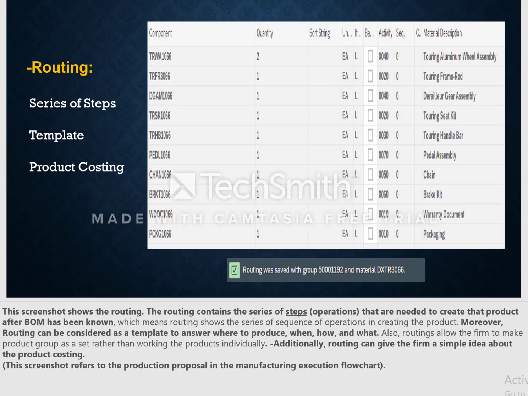The second screenshot is the routing. Routing contains the series of step operations that are needed to create the product after the BOM has been done. Moreover, routing can be considered as a template to answer where to produce, when and how. Additionally, routing can give a simple idea about the product costing.